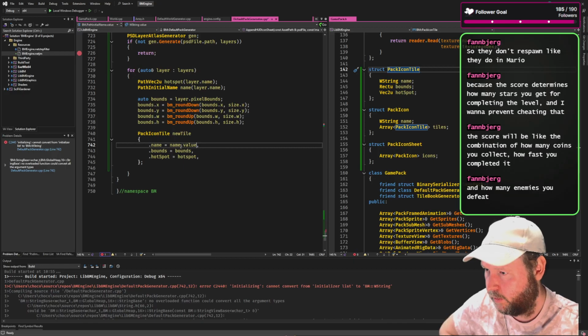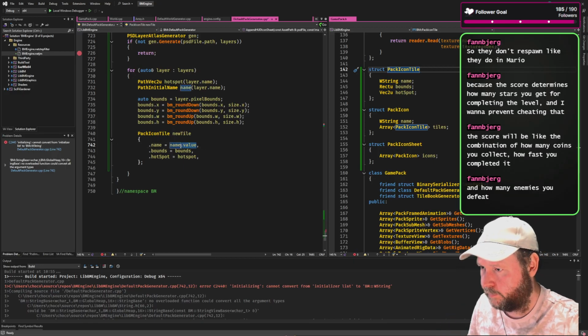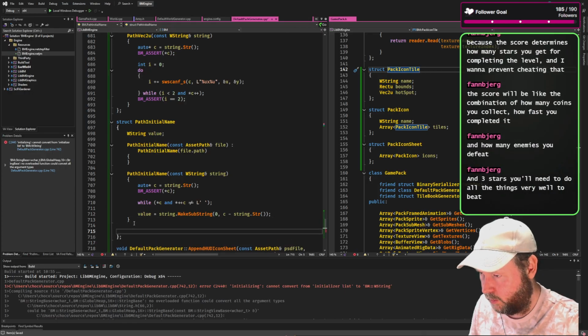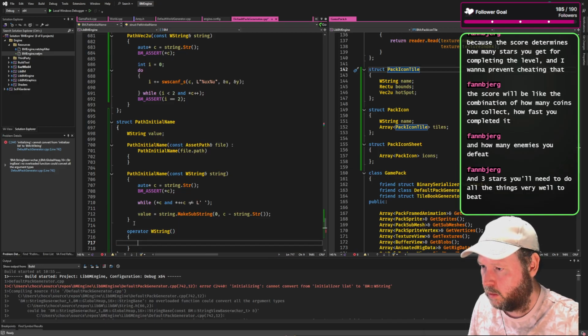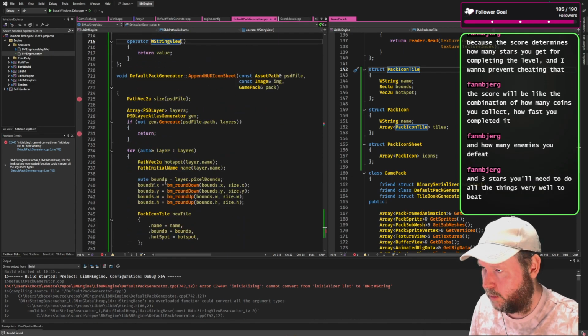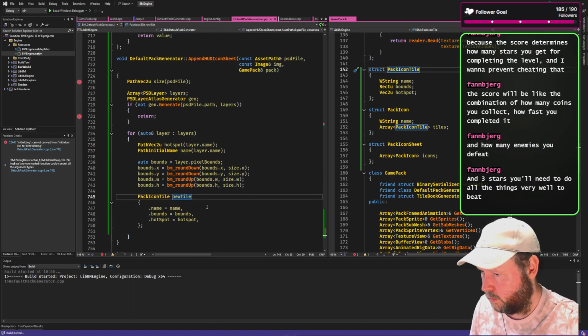Name value. I'm just going to do operator W string, return value view. Will that work? Yeah.